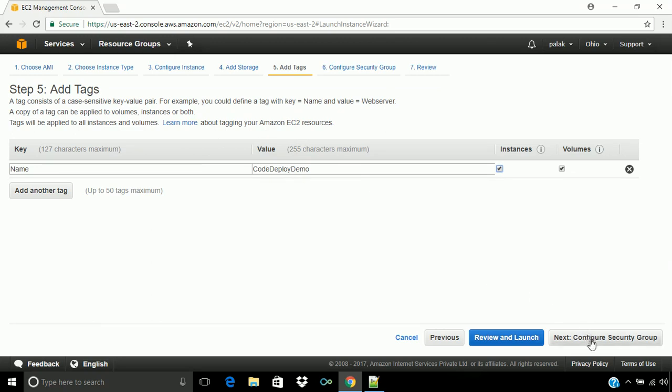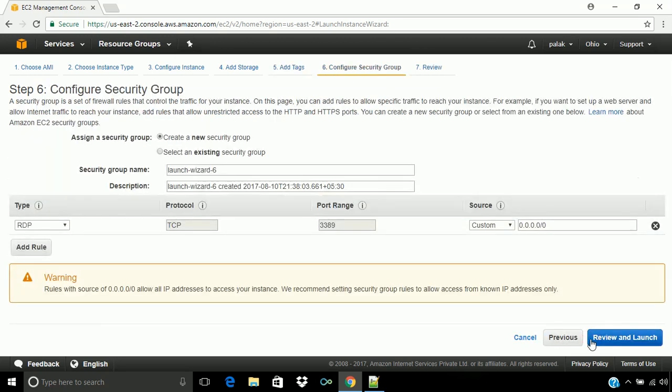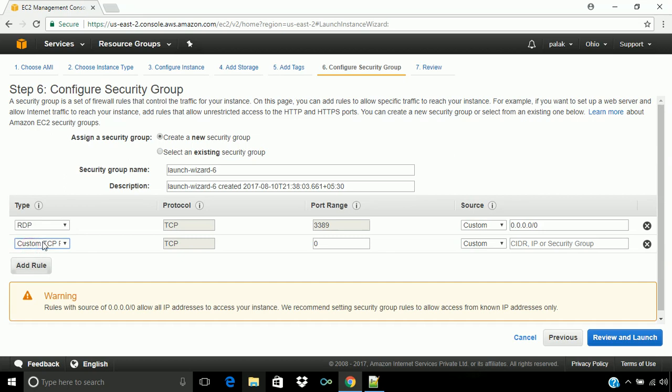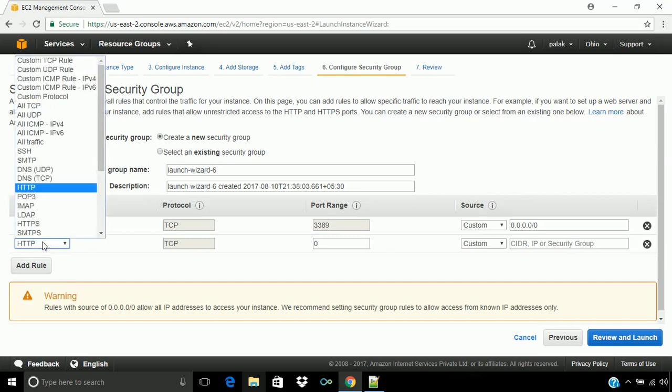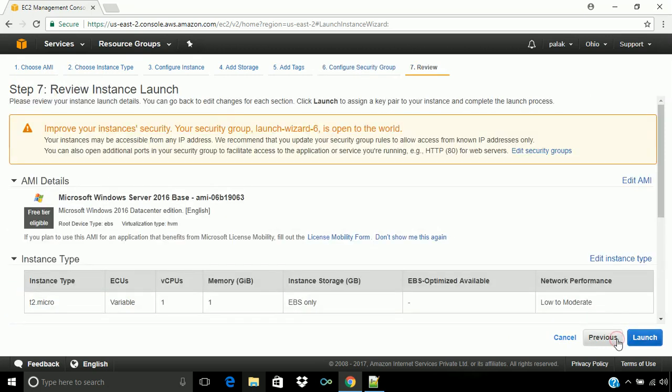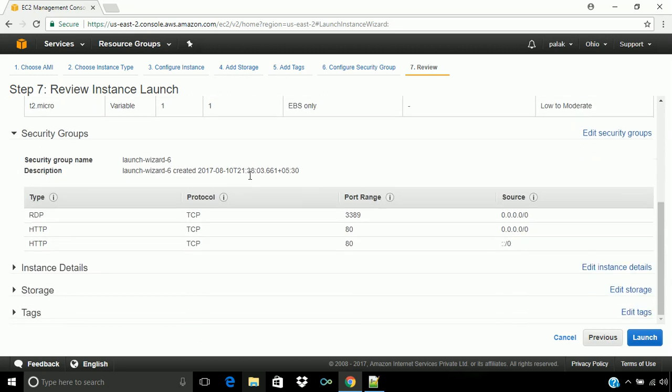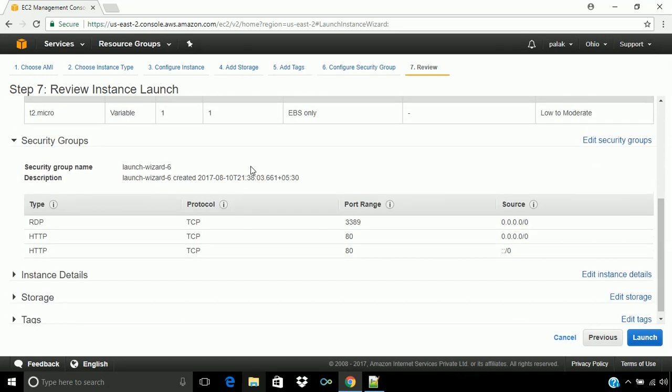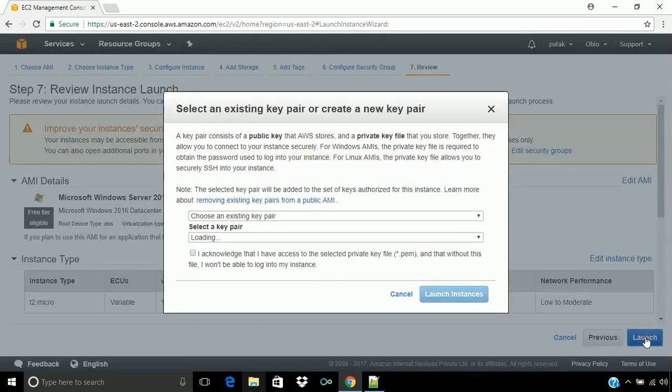Now let's click on next and configure the security group. If we want to access our instance using RDP, then this rule is defined. So we can access our instance using RDP. Now if we want to access our instance using HTTP or HTTPS, let's add the rule for that. Let's add the rule for HTTP, and now let's review and launch. Everything will be displayed, whatever we have selected. Now let's click on launch.